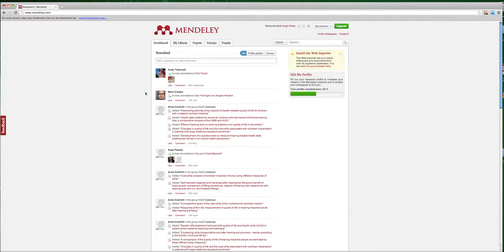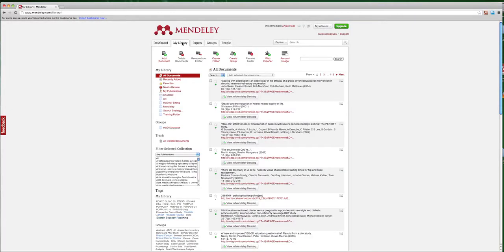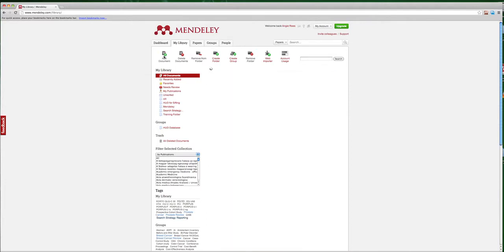Okay, so the first thing we need to do is to think about adding some actual content to your Mendeley library, and there's a few ways that you can add references and content. The first is manually, just by clicking on Add Document, and it asks us to say where we want to add it to. I'm going to add it to my All Documents folder.